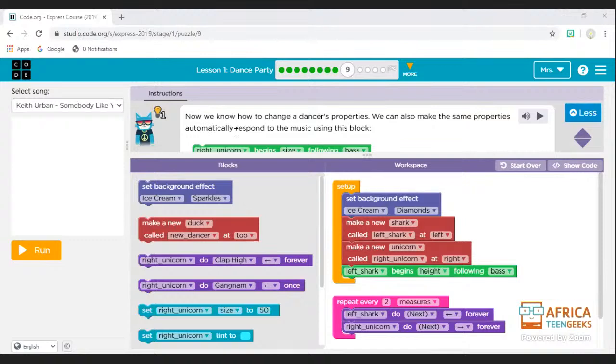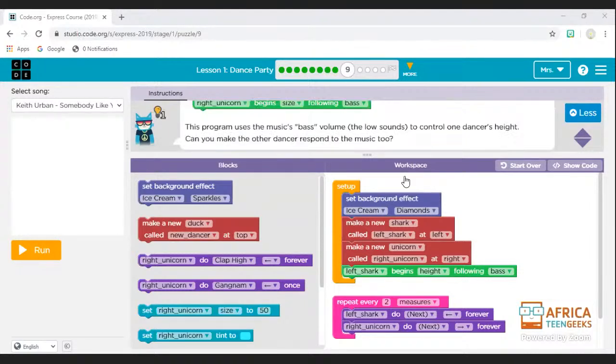So we have these instructions at the top. It says, now we know how to change a dancer's properties, because that's what we did in the last lesson. We can also make the same properties automatically respond to the music using this block. And then it gives you the new block there. Let's inspect it a little bit. It says, unicorn begins size following bass. So this program uses the music's bass volume, the low sounds of the music, to control one dancer's height. Now it asks, can you make the other dancer respond to the music too?